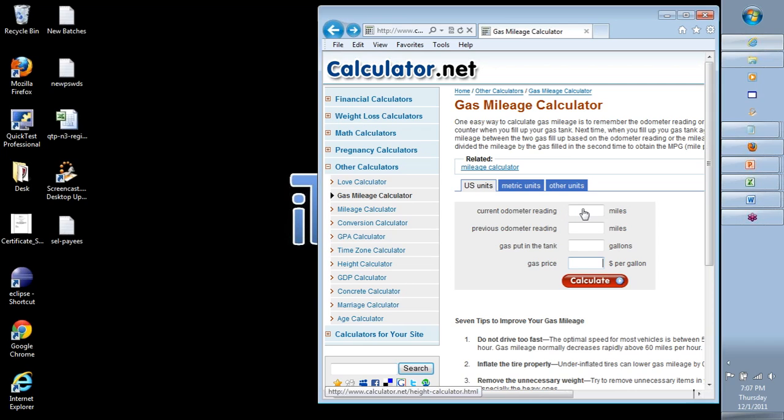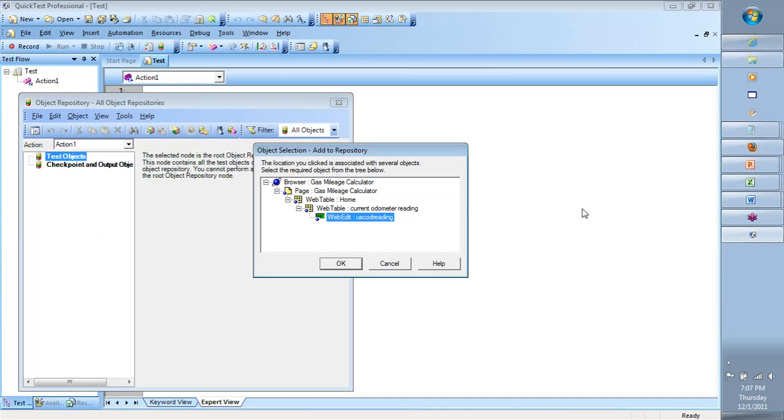Now let's click on the object. Once I click on it, QTP will tell me that it found a browser. Inside the browser, there is a web page, and inside that there's a web table and another web table, and then inside it a web element. That's the hierarchy of how it is identified.